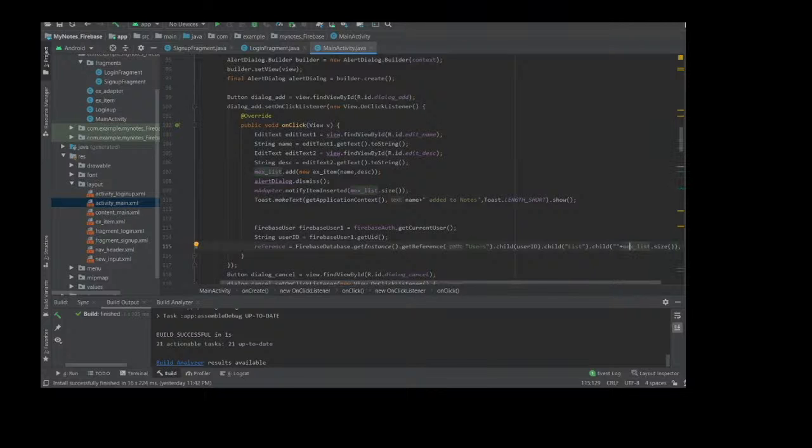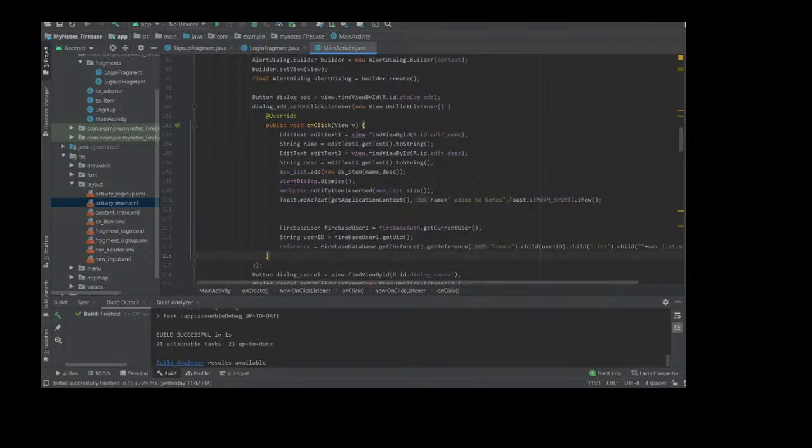So when there are 0 entries, m example list will have 0 size, so automatically 0 will be the child inside which we will be adding a name and description. Actually those are the entries, right? Okay, now I will go to this one. After initializing the reference, we have to push the values. For that we will be using a hash map.